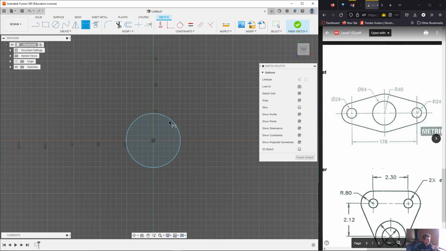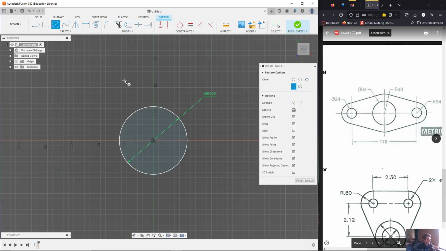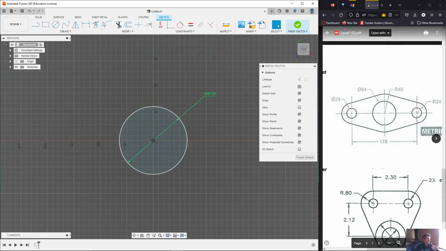It is supposed to be 64 millimeters. So I hit the D key in order to dimension things, and I hit the C to make the circle. Or you can just use the UI up here.